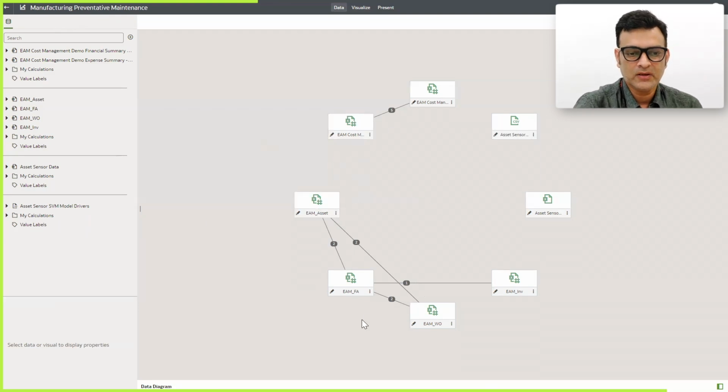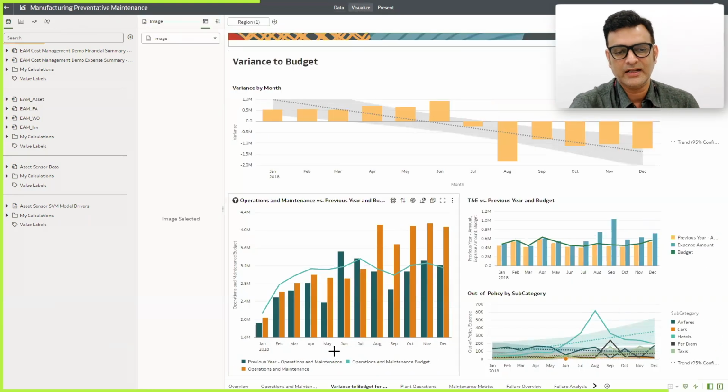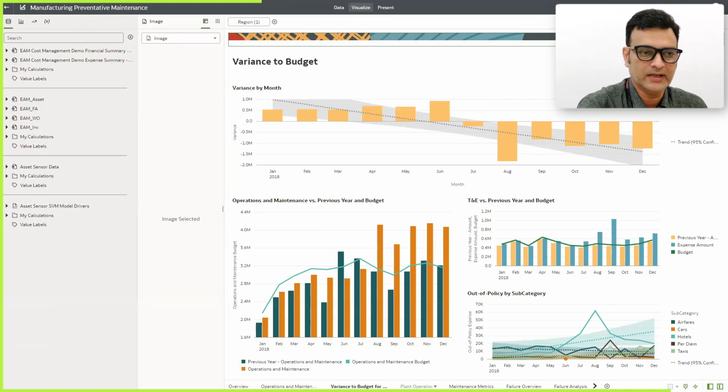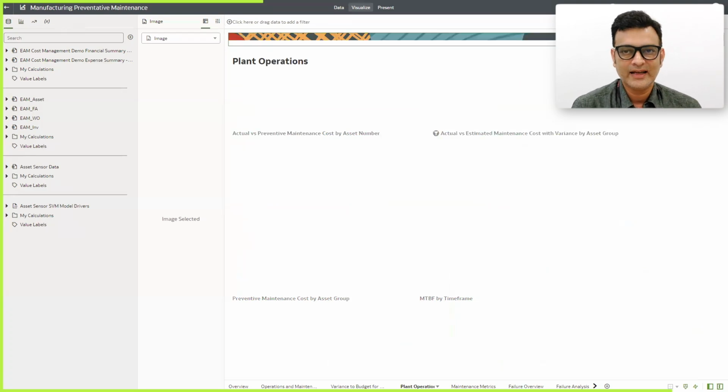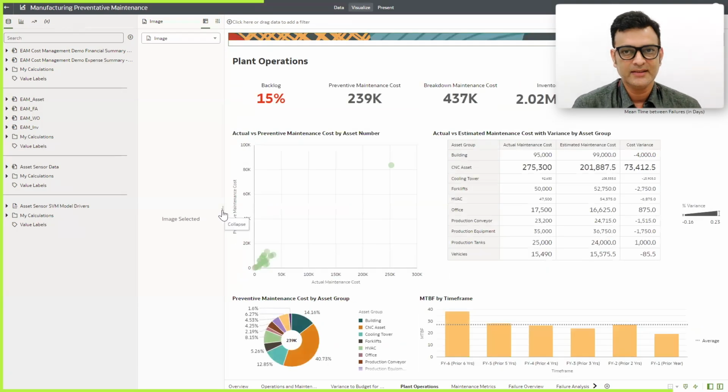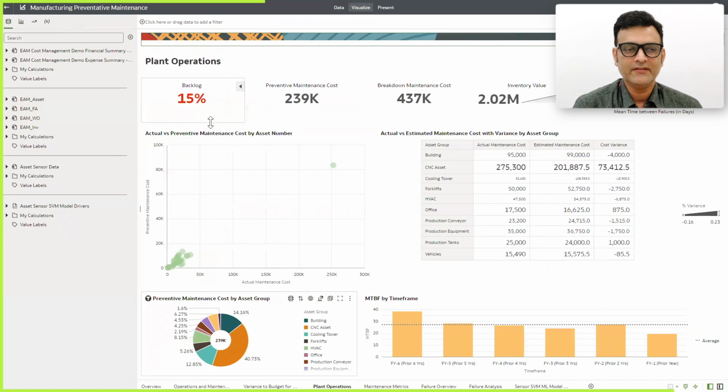Okay. So now with this new data that we have brought in for analysis, let's look at the plant operations data and how it looks. So clearly we see that at this particular plant, we are having a backlog of 15%. And in this plant, we have already done preventive maintenance of around 239K.